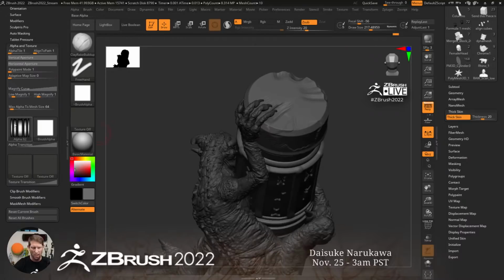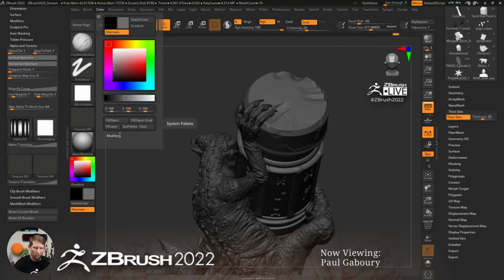So you have a double alpha, but more than that, you also have color. So let's fill this with just this color that we have right now. I'm going to go Color, Fill Object.